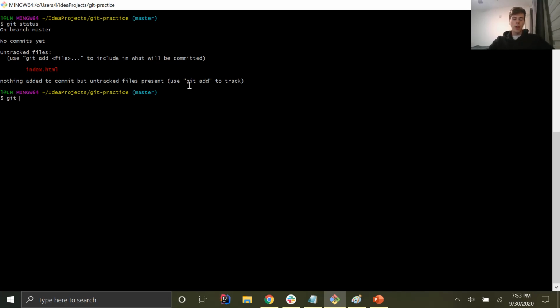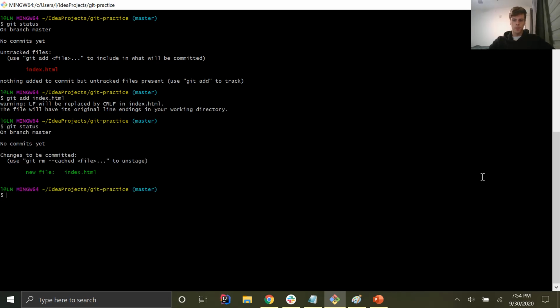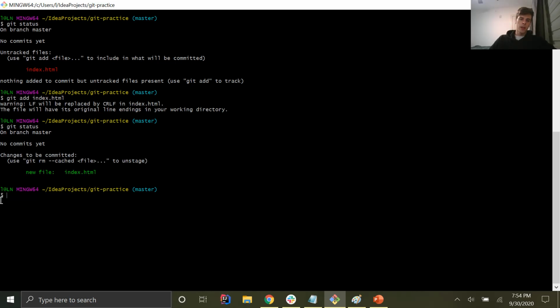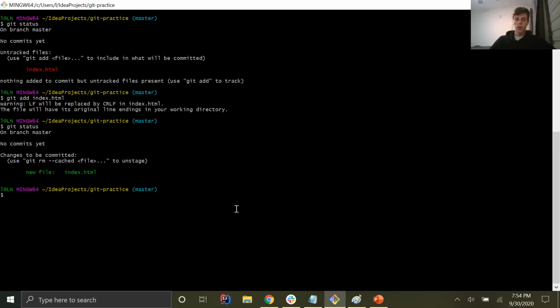So, how do we tell Git that we want to track this? Well, we just have to use the Git Add command. So if you say Git Add index.html, we get a little warning that we can ignore. It's just because of my text editor right now. But we can call Git Add, and now if we do Git Status, we can see our changes to be committed now includes index.html. This is what we call staging, with our file ready to be committed.